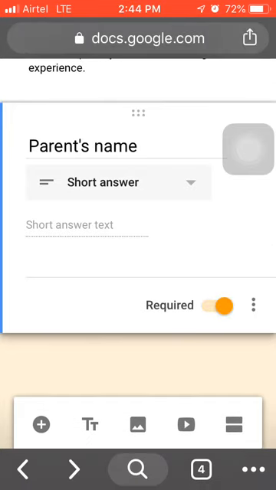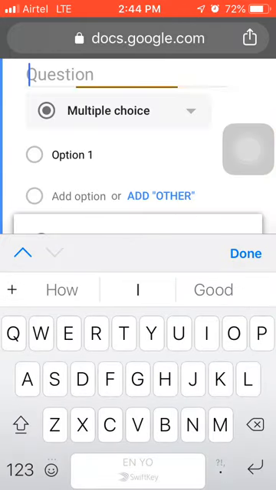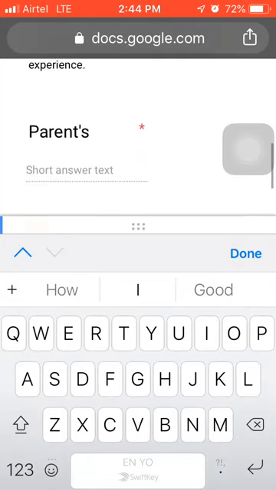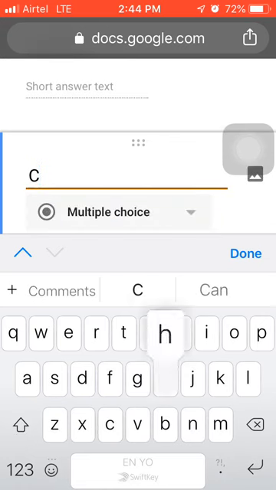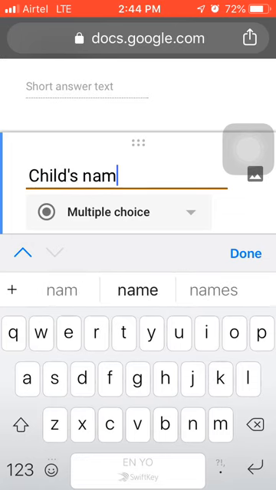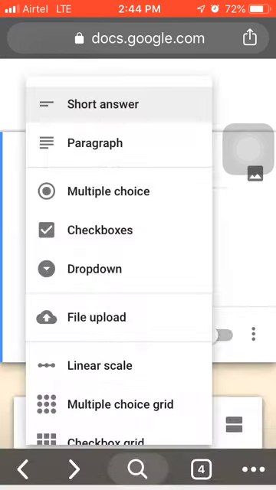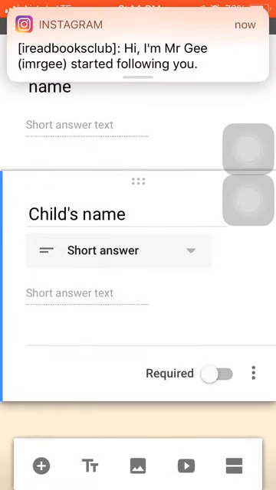So the next question you will be asking them is the name of their child. So you tap on the circle that has a plus in it there. So it creates another section. That section will be child's name. So you have to change this to what? A short answer. So that is how you do it. If you want it compulsory, you put the required on.